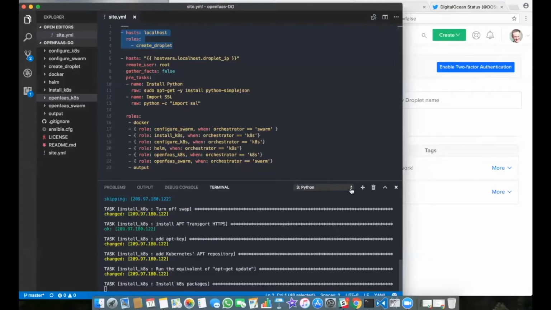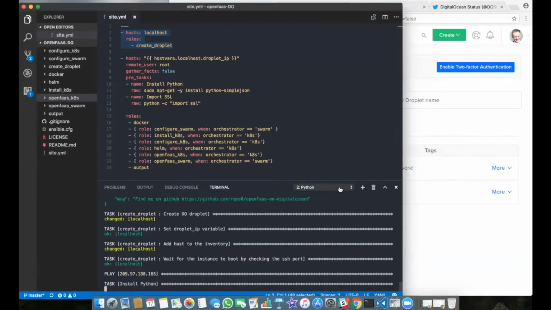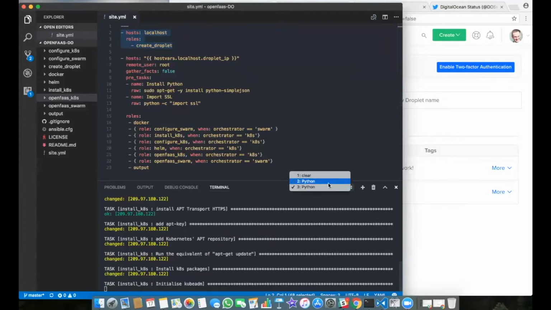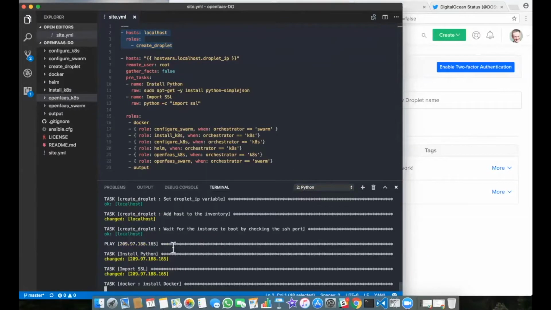You can see things flicking through now. Let's have a look at Swarm's catching up. Swarm's getting there. The roles, there's all sorts of different ways of breaking down categories of work or chunks of work. I've created some roles here, and then I'm only calling roles based on what orchestrator's been passed in. So on the Swarm version, there'll be a load of blue flash through in a minute when it skips install Kubernetes, configure Kubernetes, Helm, and OpenFaaS Kubernetes. It'll just flash through all that and then get straight to configuring OpenFaaS on the Swarm.